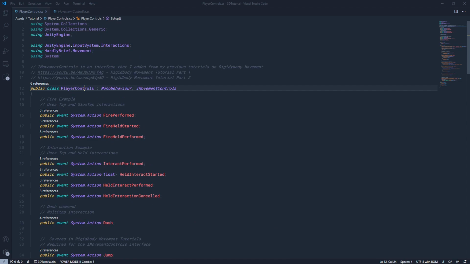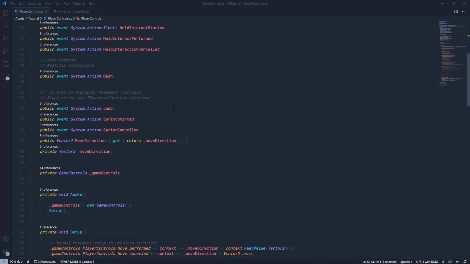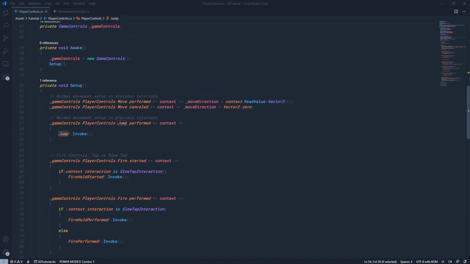So here I am in the player controls class. Again, it's the MonoBehaviour component that's attached to our player. I have an event here called jump. And what we're going to do is call this event if someone's listening for it. So we have a listener for it. We're going to invoke the event as soon as the Y button or spacebar is pressed.